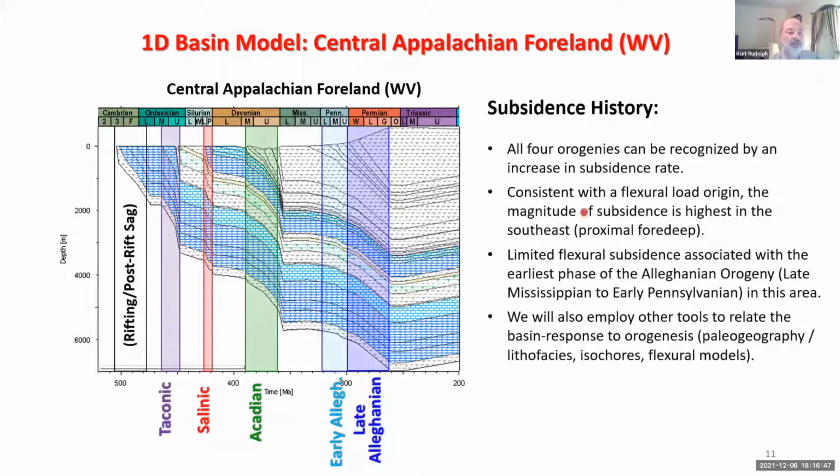And those comprise a rifting post-sag phase. And then these are in order: the Taconic orogeny in the middle of upper Ordovician, the Salinic, a very short event in the upper Silurian, the Acadian in the middle to upper Devonian, and then this Alleghanian event. And we'll see that's kind of variable in time, but it's basically mostly Pennsylvanian Permian in age.